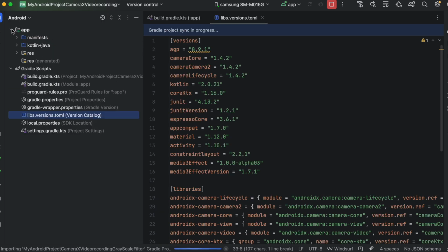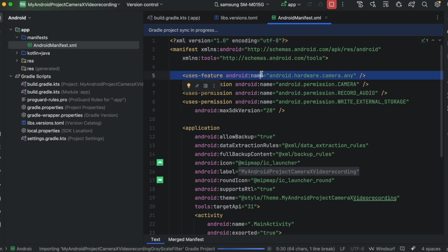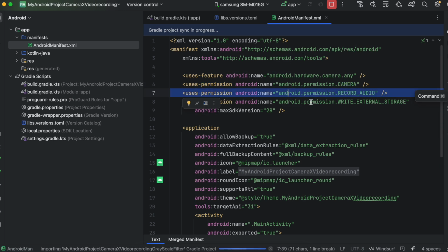Once that is done, you will have to go to app manifest, AndroidManifest.xml. Firstly, you will have to add this uses-feature of camera, then the camera permission, then record audio permission, and write external storage permission as well.